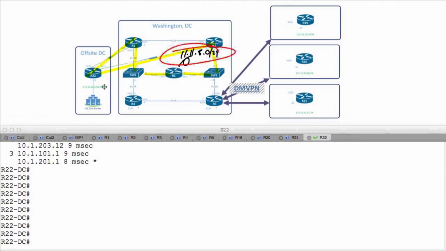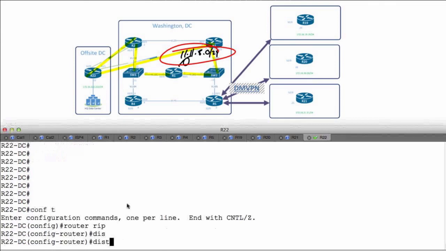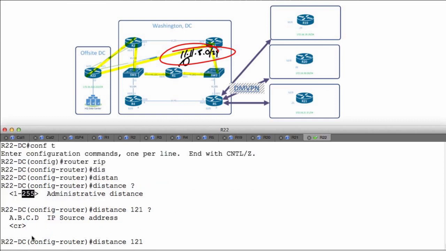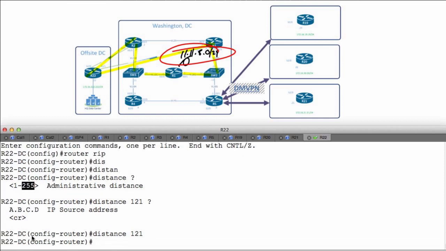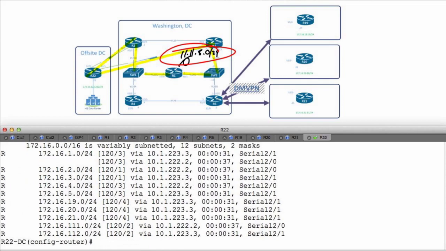So I'm going to come into my configuration. Config T, router RIP, and I'm going to use the distance command. We see the distance command allows me to specify an administrative distance. I'm going to pick 121, and all I'm going to do is hit enter. Now what this is going to do, as we'll see in show IP route RIP, is change the values that I use for my administrative distances.